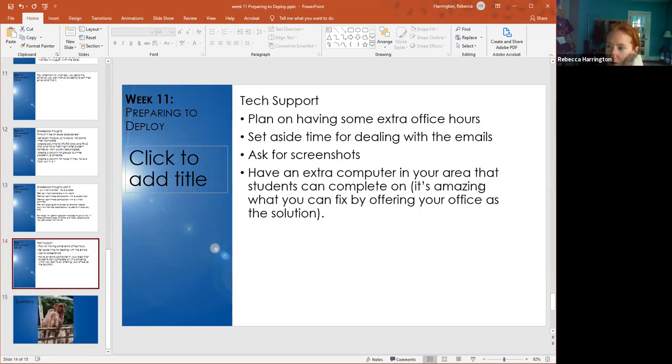And then, like I said, tech support, plan on having some extra office hours. You'll be happy if you go ahead and just block out some time on your calendar to handle emails. If you block out an hour every morning, you'll probably never need that much time. But if you do, it's there.